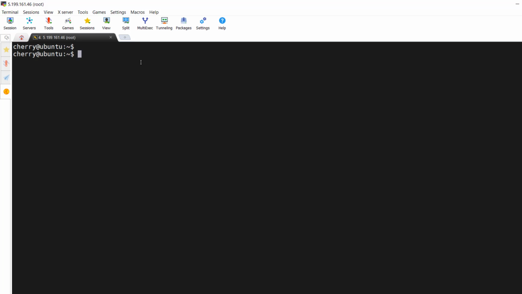Now let's get started with installing Docker on Ubuntu 24.04. So to start off, you need the following prerequisites. You need an instance of Ubuntu 24.04 with SSH access and a sudo user configured. So as you can see, we are already logged into a VPS of Ubuntu 24.04.